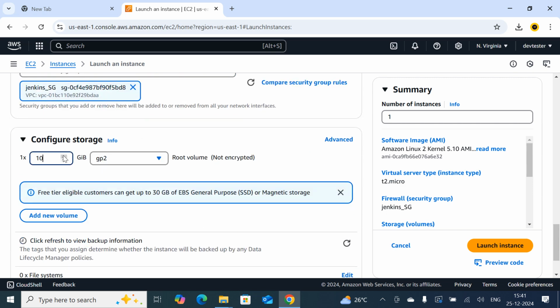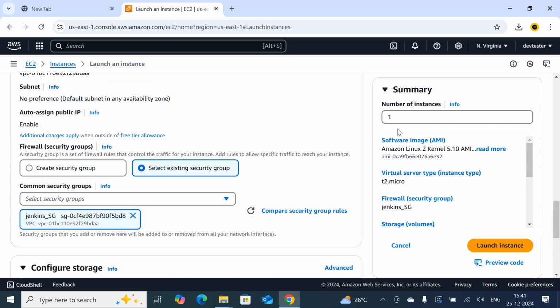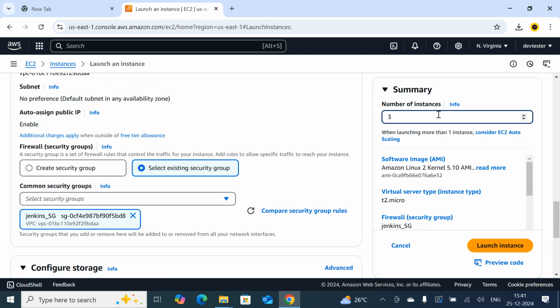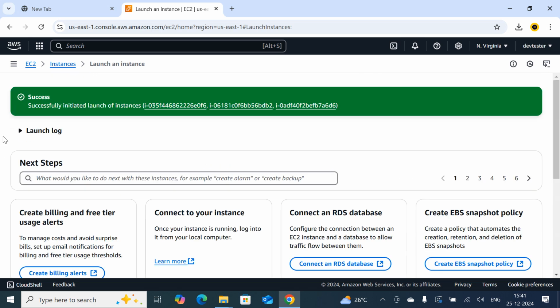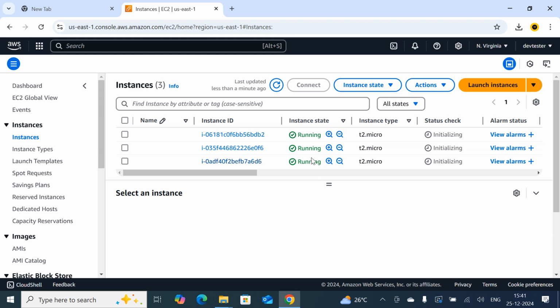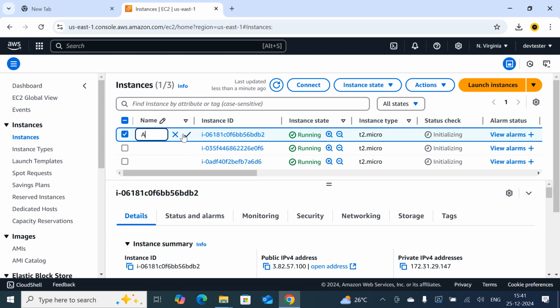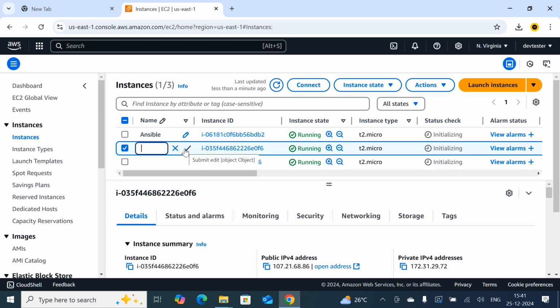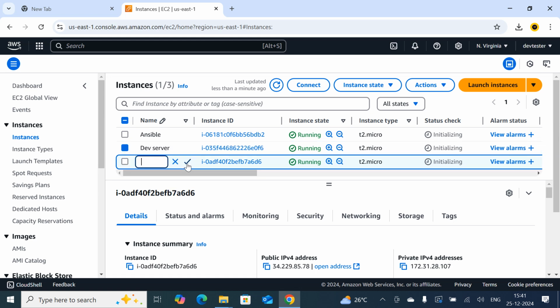I'm going to use 12 GB as the hard disk, and I'm going to create 3 EC2 instances, so that's why I'm going to increase the number here. Just click on launch instance, then the 3 instances will be launched soon. Just click on instance. Right now the 3 instances are running. I'm going to set one as Ansible, this is the main server, the second one as dev server, and the third one as test server.